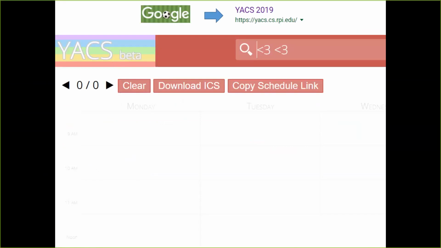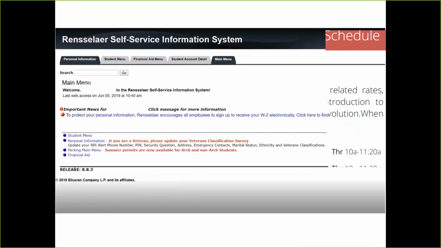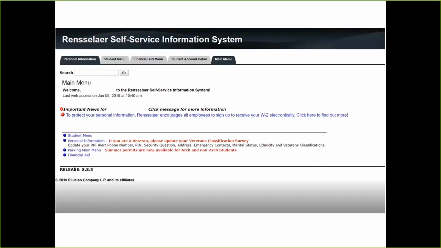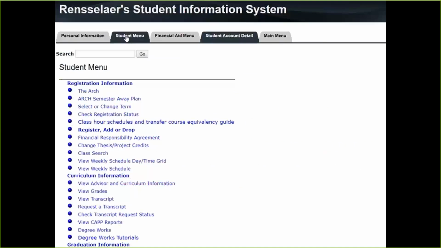And remember, we talked about YACS, and we were creating schedules off of YACS. So it's really helpful to actually have two open screens between YACS and SIS to bounce back and forth when you're registering for classes. So if you're going to register for Calc 1, for example, like we reviewed, you're going to pick out a section that works for you, and then you're going to go back to SIS with the student menu. Okay. So now you're in the student menu, and then you have all of these options.